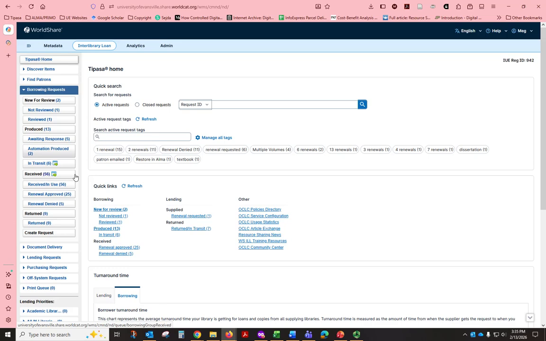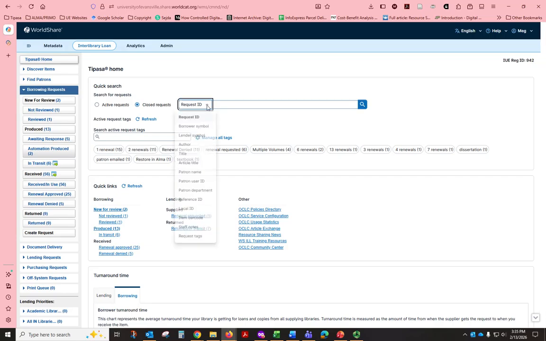So how would you search in Tipasa? It's pretty straightforward. You can search either active or closed requests. The default is by request ID or ILL number, but you have many other options including by both borrowing and lending symbol, title, the patron name, and request tags, etc.